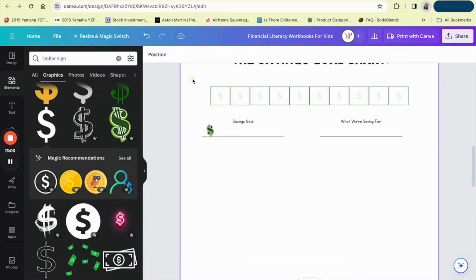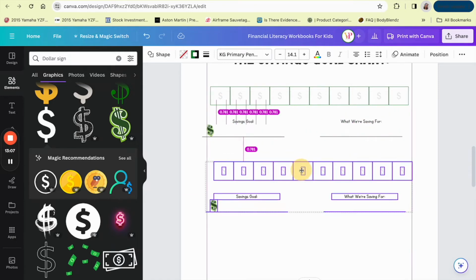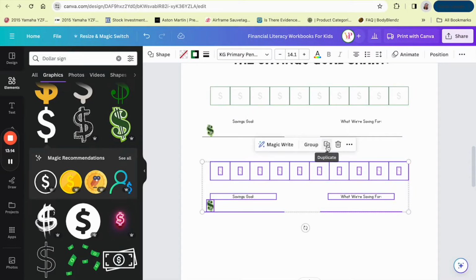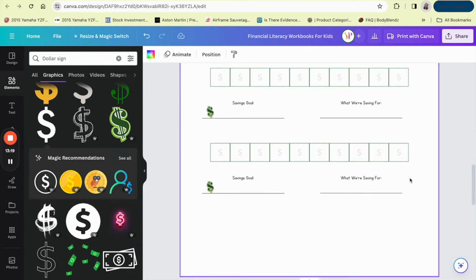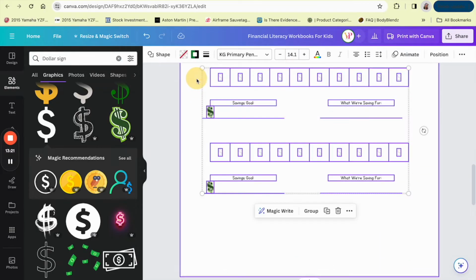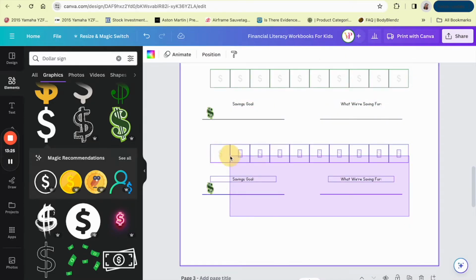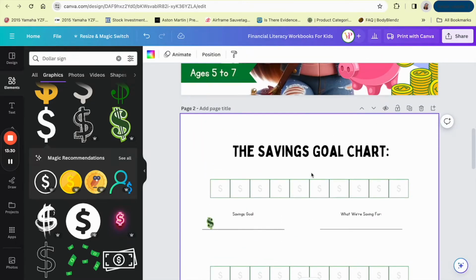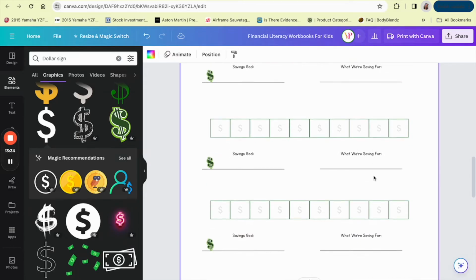And then I'm going to copy it again. So we're going to copy, and then we're going to make sure it's even, make sure it's centered to where we want it. Okay, and then we're going to do it again. And I think only 3 can fit, so I'm just gonna bring it down a little bit, and then I'm gonna bring this down a little bit. Okay, so there we go, our savings goal chart for our financial literacy workbook.